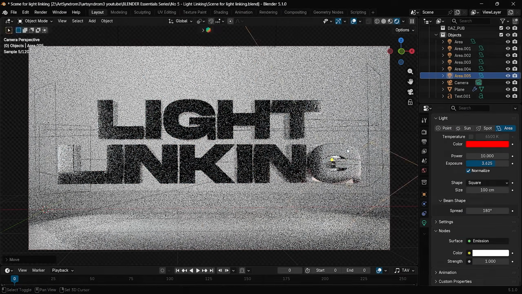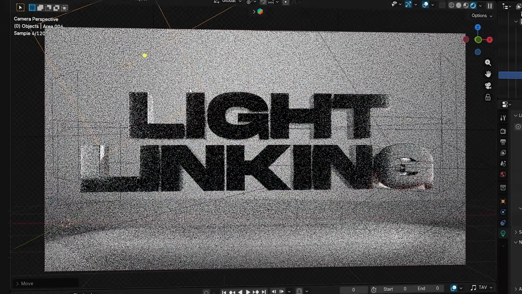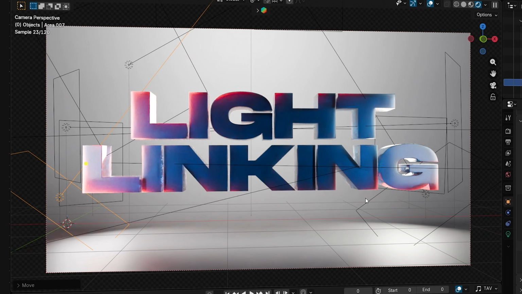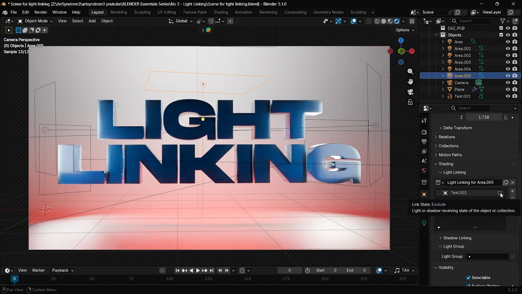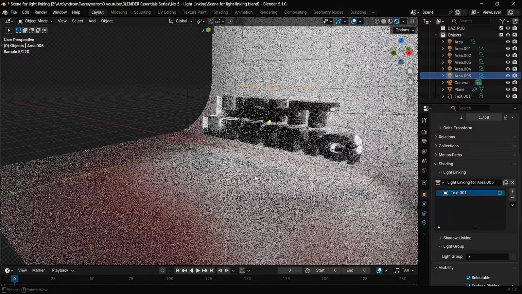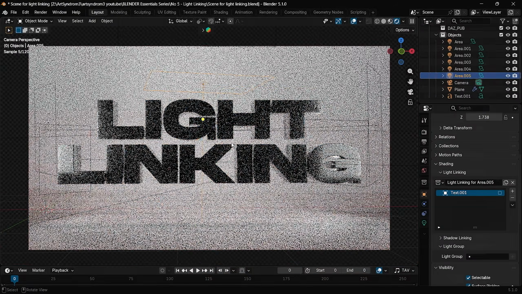We can press Shift T to duplicate the lights and put it around our text as well. In addition to that, we can see there is a tick button next to the object we just added. So this helps in doing the exact opposite. Now the light is affecting everything except the thing that we have added in the light linking group.